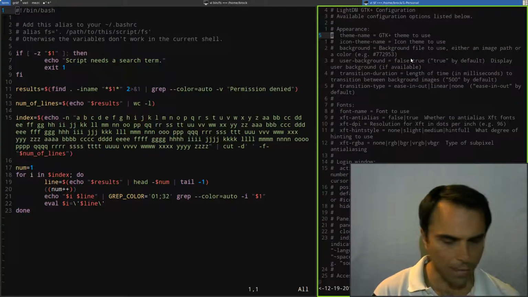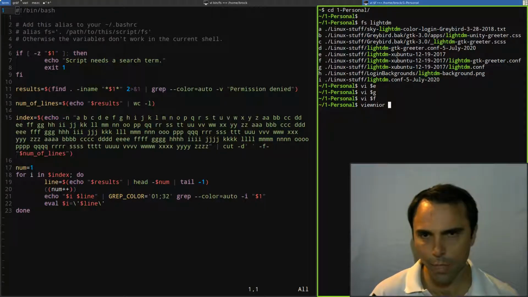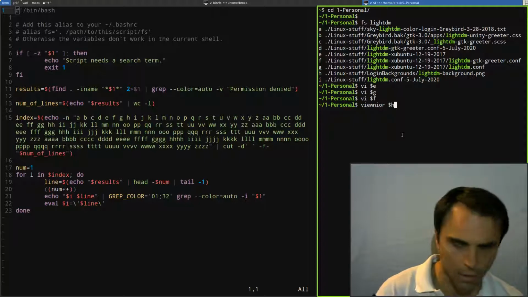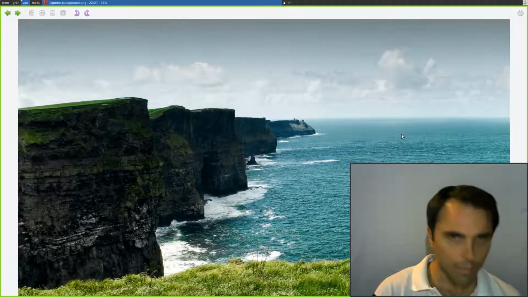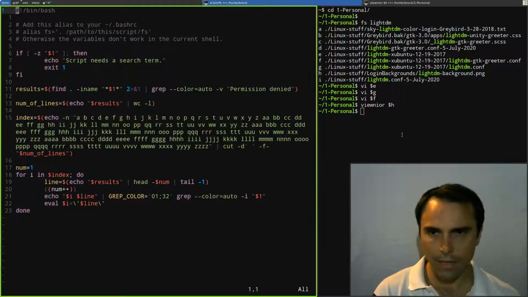There's opening up that in Vim, and let's say I want to open it up in my photo viewing app. So there's a PNG. H is a PNG. So there we go, that opens up that image. I'll close that. Go back. So that's exactly how the thing works.